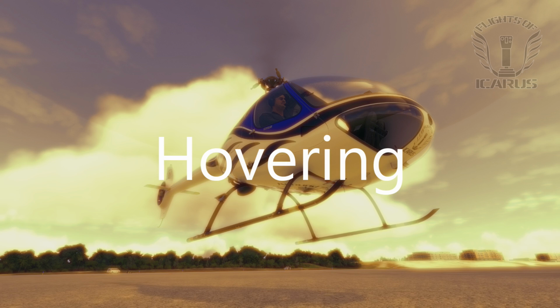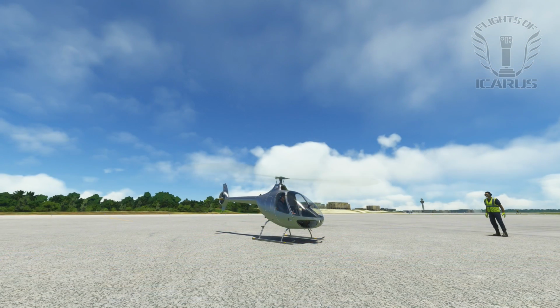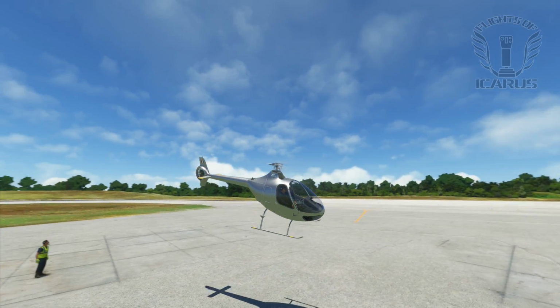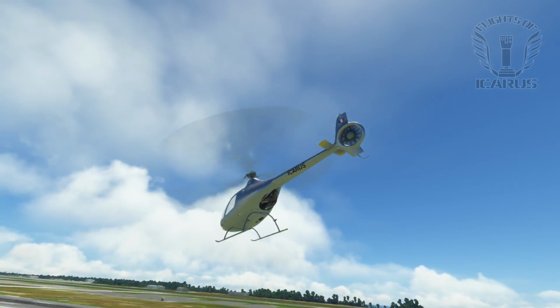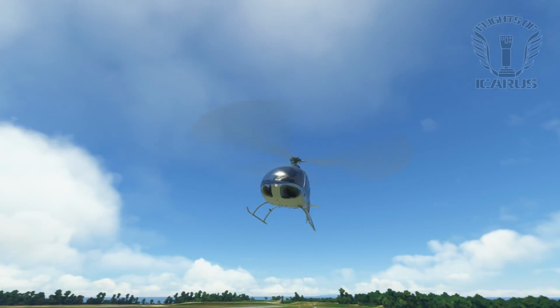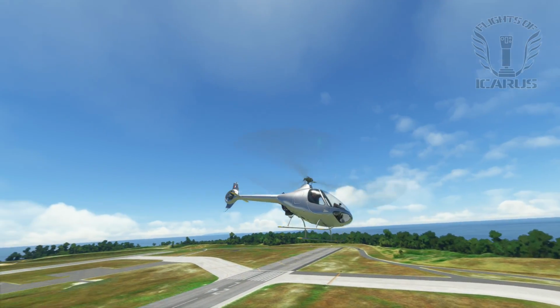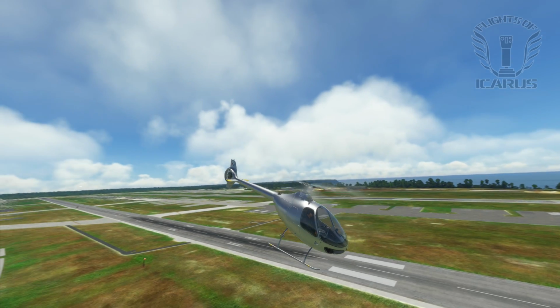Now let's take a detailed look at what happens when you pick up into a hover. I've seen a lot of posts online from people saying that when they try to fly a helicopter, it just spins round and round in circles until it falls out the sky and crashes. So hopefully this will help some of you better understand why this happens and how to control it.